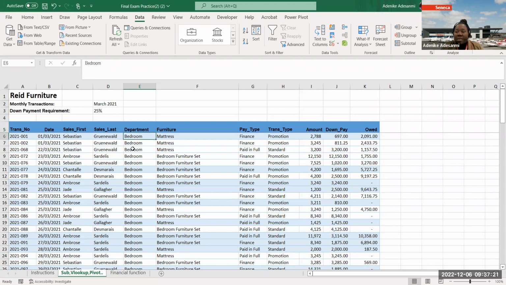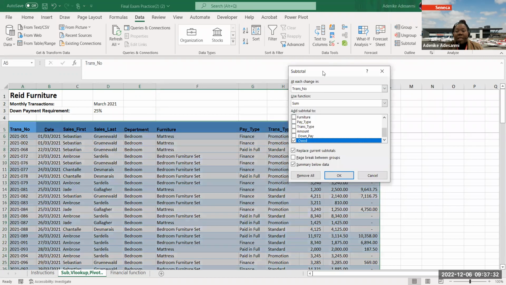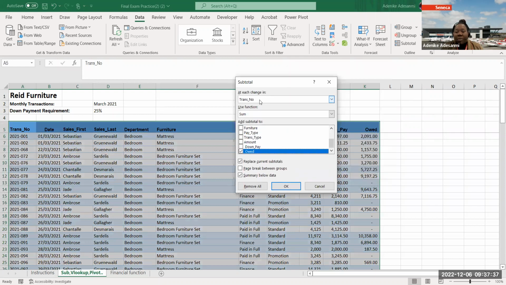So the next thing that the question says is we should sum the amount owed. So we'll go to subtotal. And when you click on subtotal, it's going to by default pick the first heading. And remember, we have not grouped transaction number. We have only grouped department. So you have to change the first thing there to department.